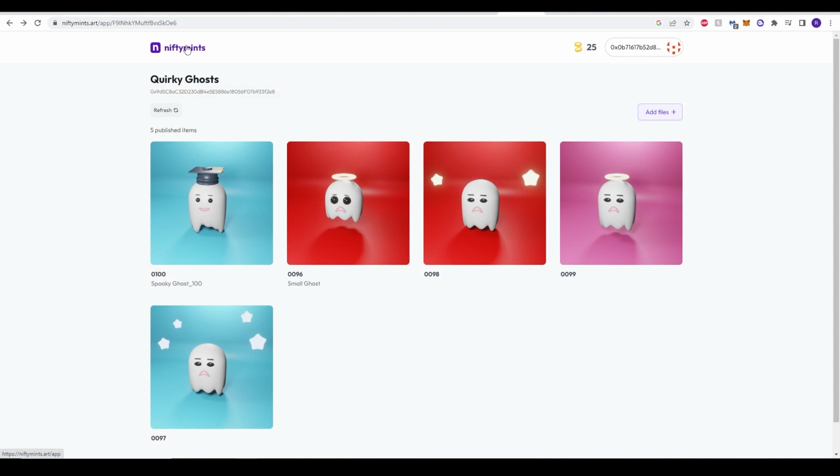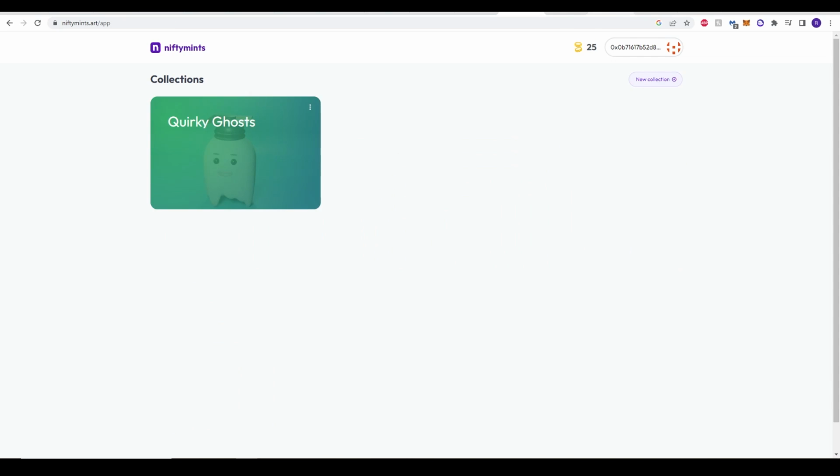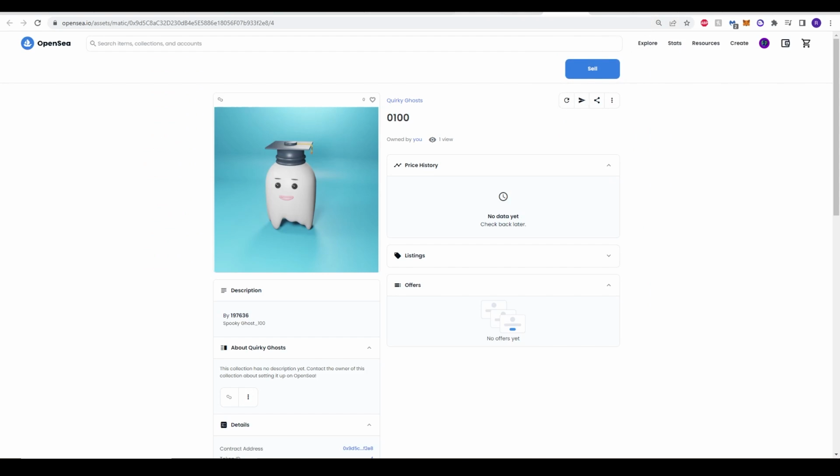If we go back to Nifty Mints and click the home page, we now can see our collection here. You can obviously add more if you wish to do so. And onto our OpenSea account again.